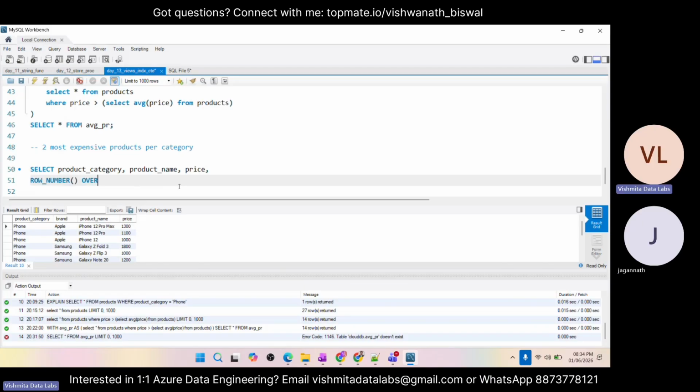With the OVER clause, partition by product category. Then order by price in descending order. Order by price in descending order.